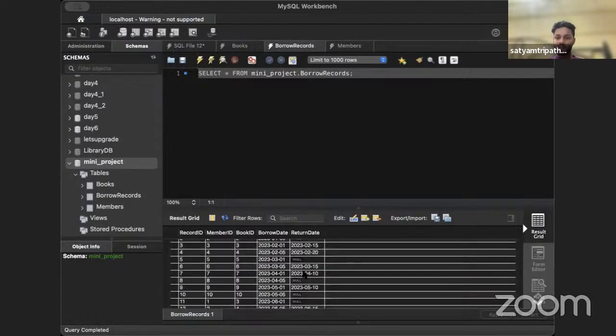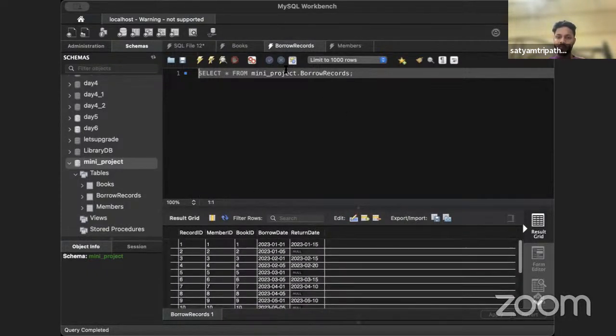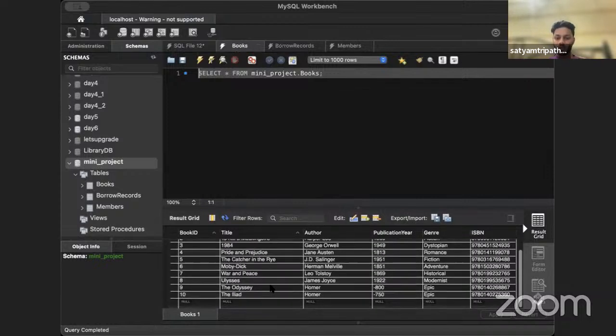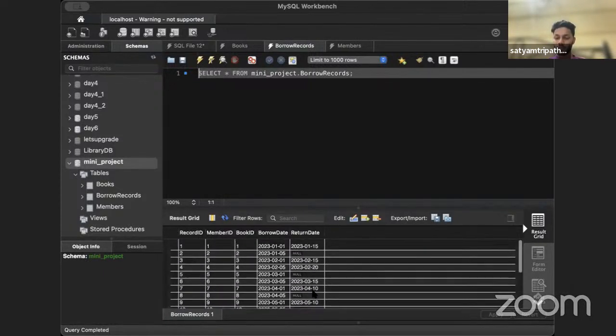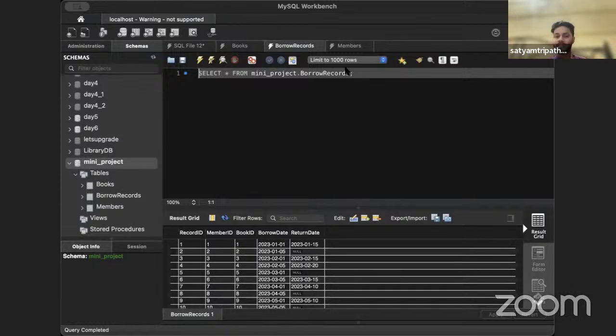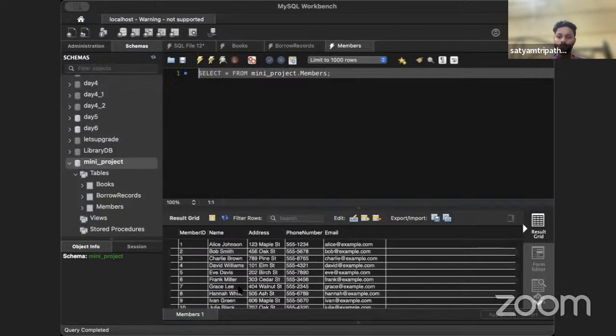Now we have another table, the name is borrow records. It basically has 20 records, but over here we only have 10 records. But we are working with multiple tables over here. So we have record ID, member ID, book ID, borrow date, return date. Somewhere the return date is null also. That is also good, because real-time data always has something missing, and the data types will be like this.